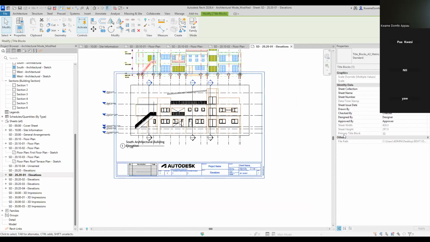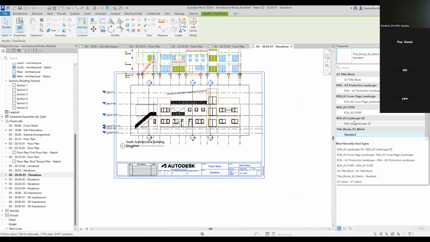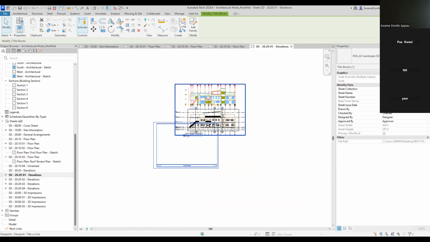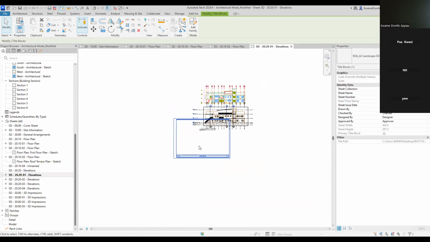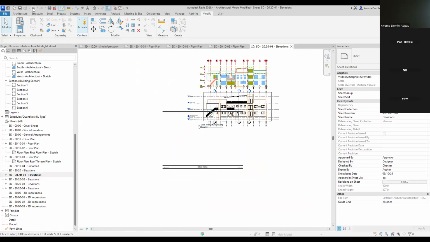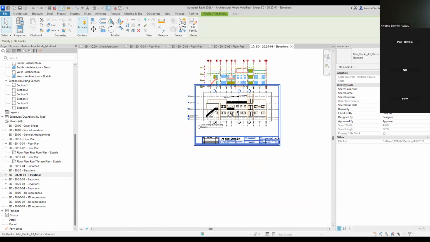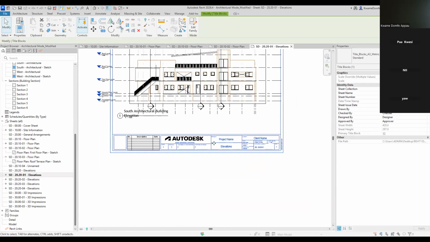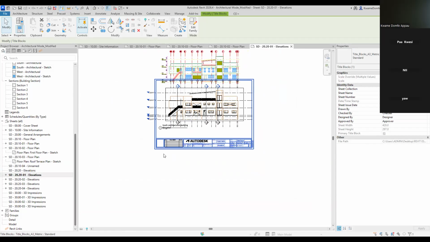So I'll change my title block to A3 landscape. You see the way I'm doing it manually, one by one. That's not the best process to do it. So I'll select this title block. I don't want to use this Autodesk title block at all again. Unless I'm supposed to do it sheet by sheet, it will be a waste of time.